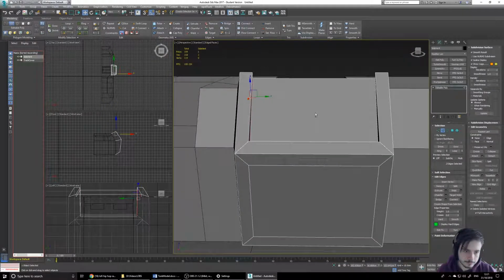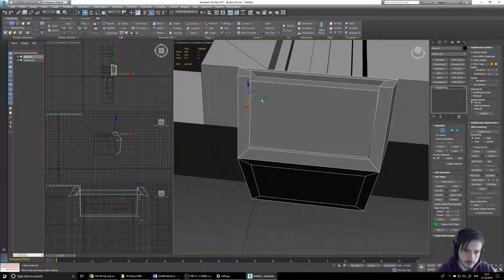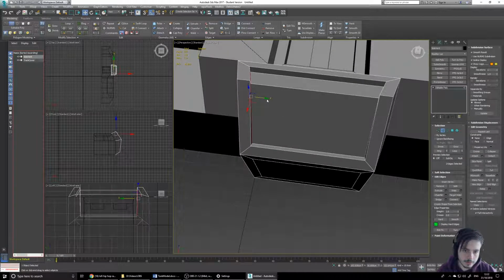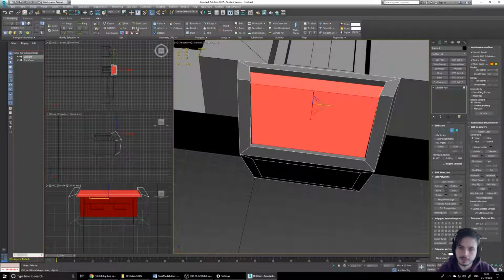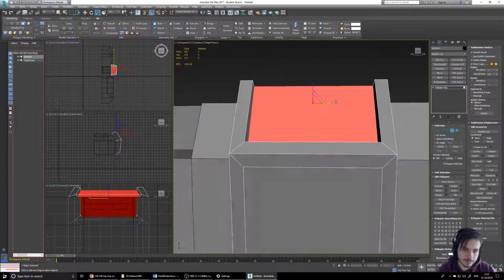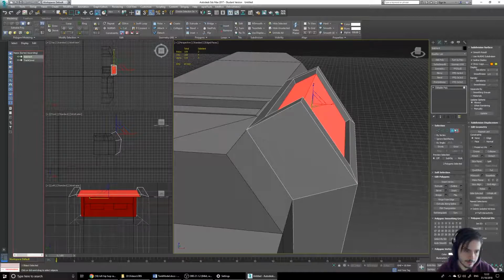So what I'm going to try and do is line that by Y. No, that's no good. No, we don't want to do that. I'm just going to select this face and this face. This will be the easiest thing to do. Just scale it in just a little bit.